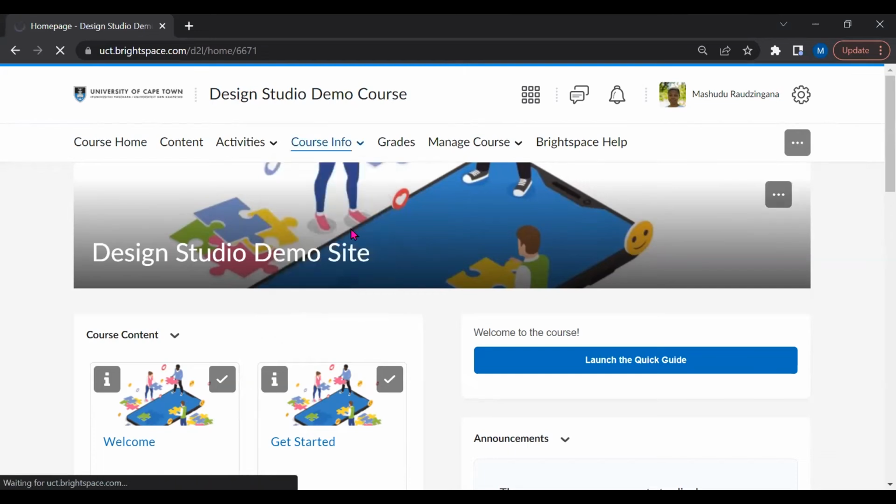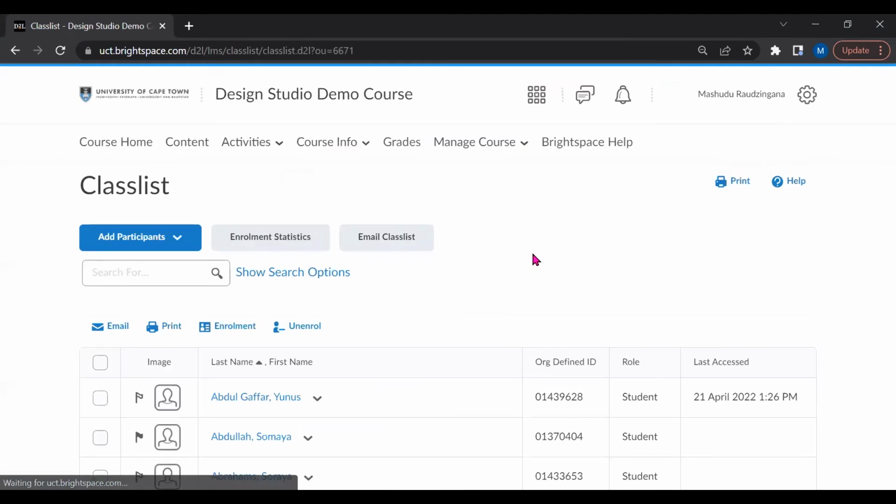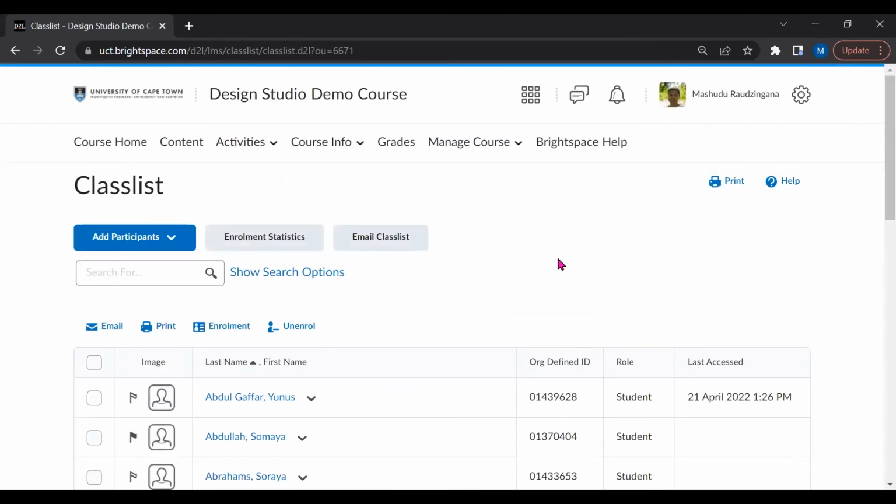I doubt you'll be able to see any activity there since there are no students in your sandboxes, but for some people who might have added students, they'll be able to see their list over there. A class list has various tools. You can add participants, you can view enrollment statistics, you can send emails as well. I'm going to take you through each one of these during this webinar.